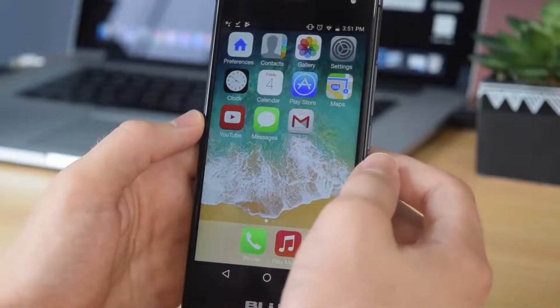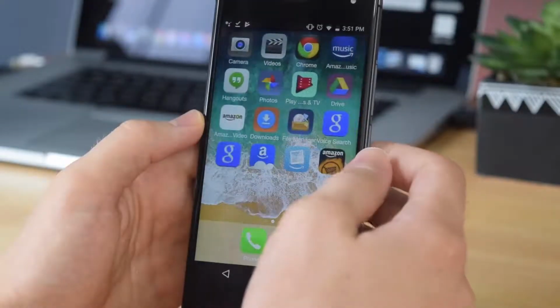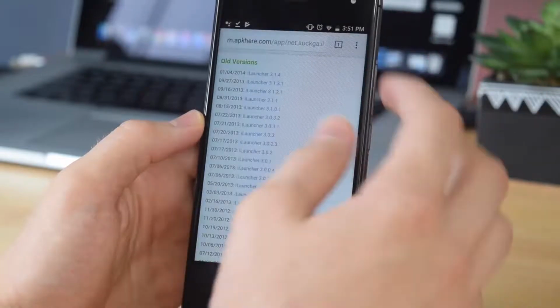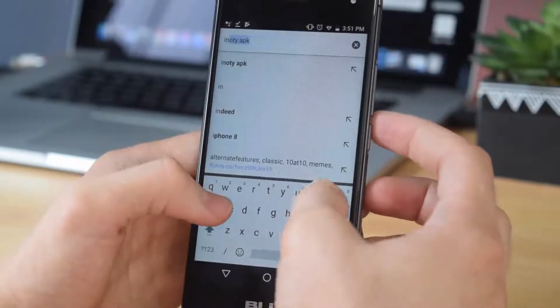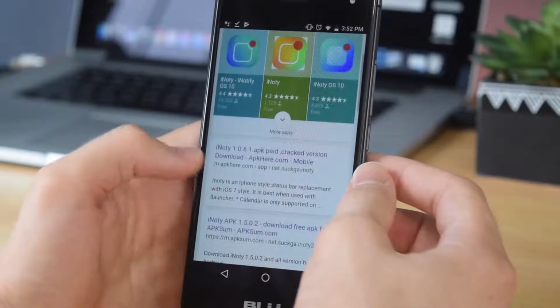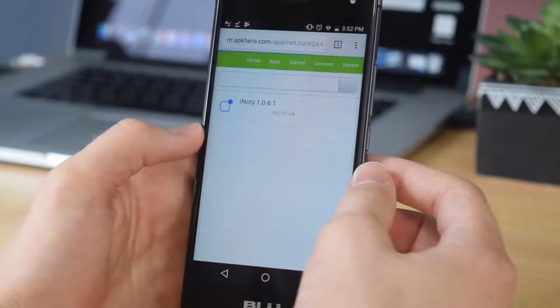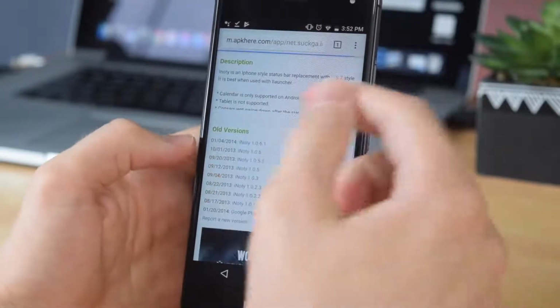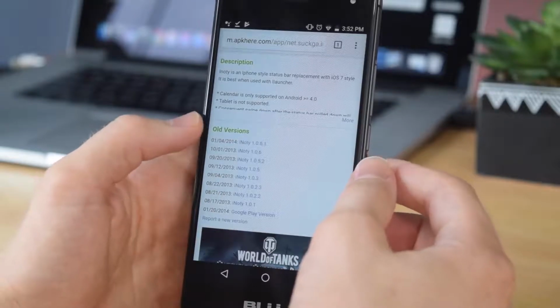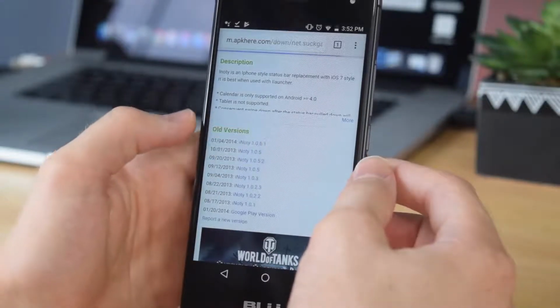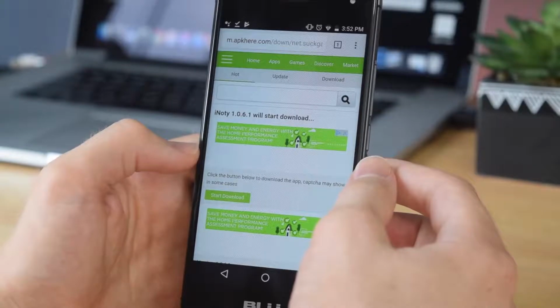Now next step is to get that familiar status bar and notification center. So to do that, go back into Chrome and search for iNoti APK. You should see an option for APK here. Go ahead and tap on that. Scroll down until you see this version right here, 1.0.6.1. Tap on that. And like we did before, tap start download.